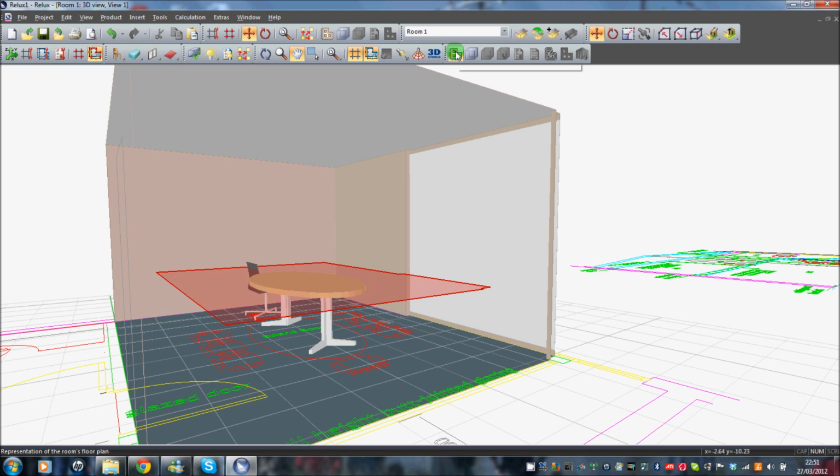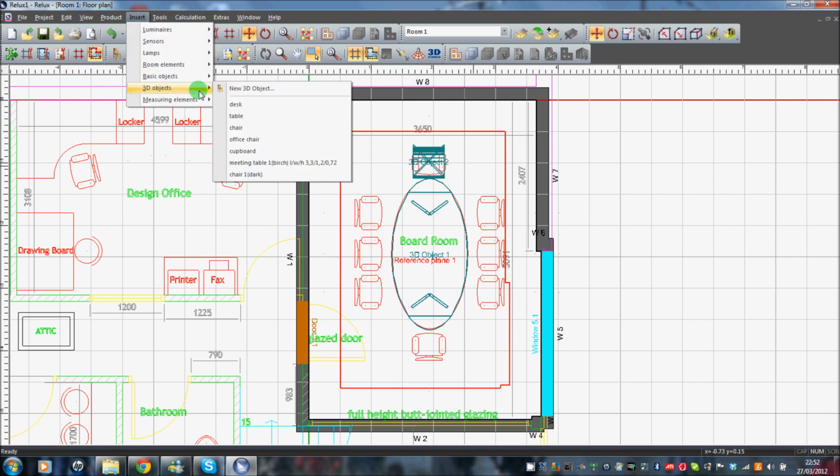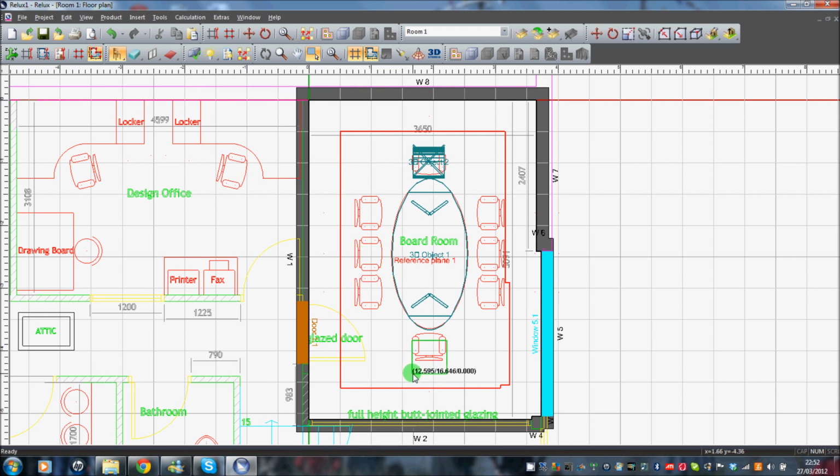Okay, so I'll go back to my plan. Now I need to rotate this chair, again setting my raster snap so I can rotate it through 90 degrees, turn off my raster and use my move instruction, and there's my chair in position. So I insert another chair, same way. Again, I'm going to rotate this, and I'm going to turn off the raster and move it into the correct location.